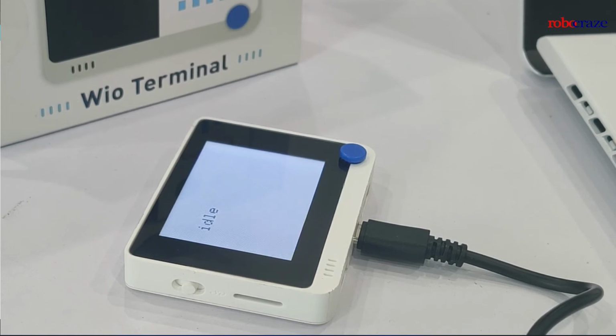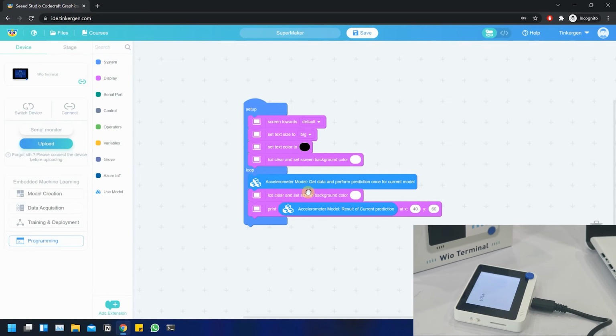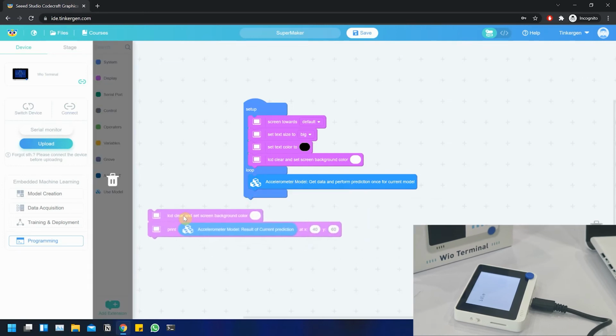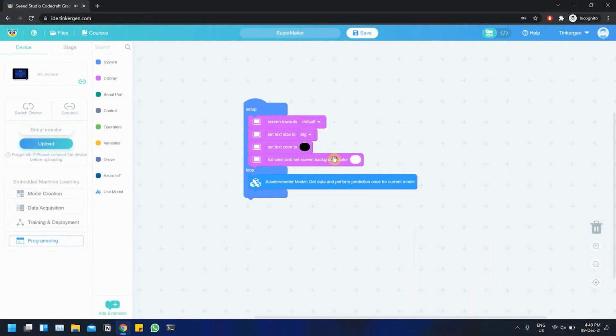Now let's say when it's idle, I want the background color to be red. When I wave, it changes to green, and when I flip, it starts making some sound. So let's go ahead and develop that program. So first thing, I will get rid of these things. Let's set the LCD to white in the beginning.